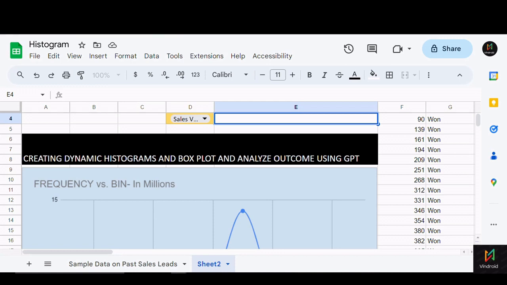So today we have a very exciting session. We'll learn about how to create dynamic histograms and box plots, and we can analyze the output using GPT. Hope you know about histograms. So a little bit about the histogram and the box plot.